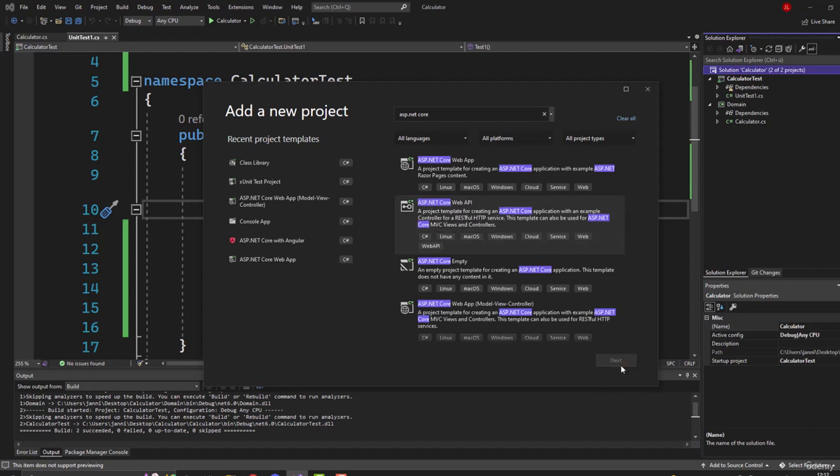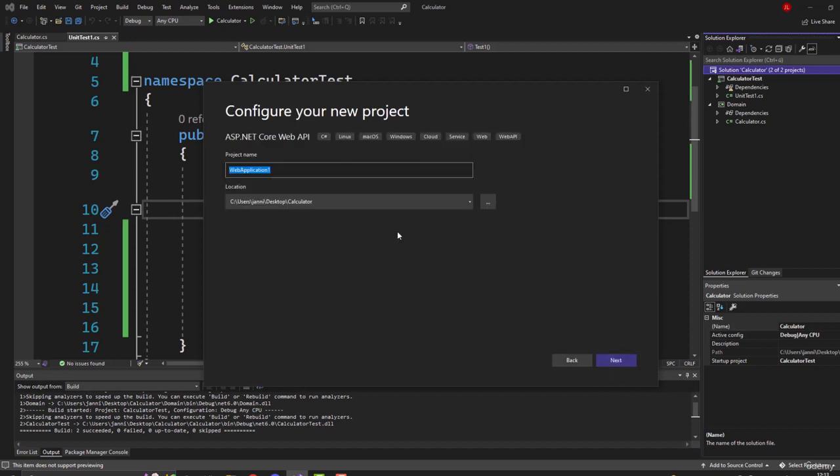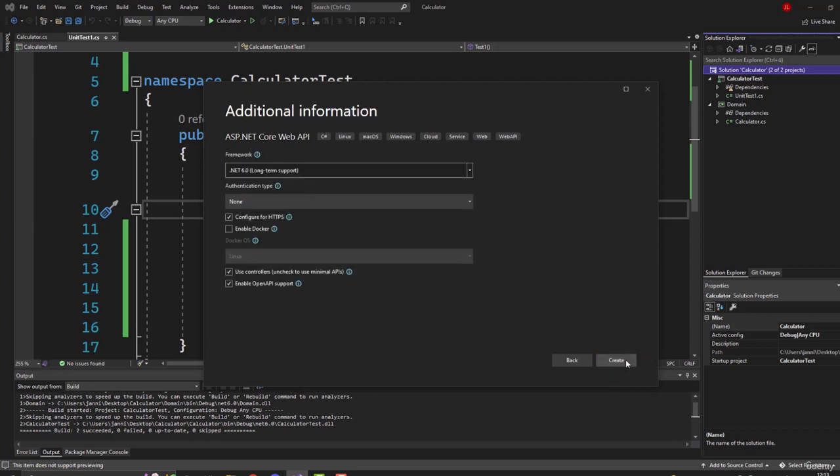We select that one and hit on next. Now let's simply call it Web. Let's hit next again. Again, we select .NET 6, configure for HTTPS, no authentication, and we don't need Docker right now. So simply hit create.